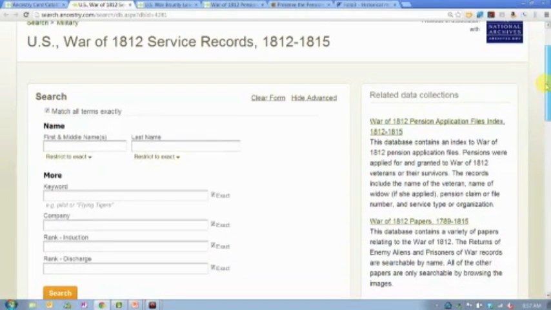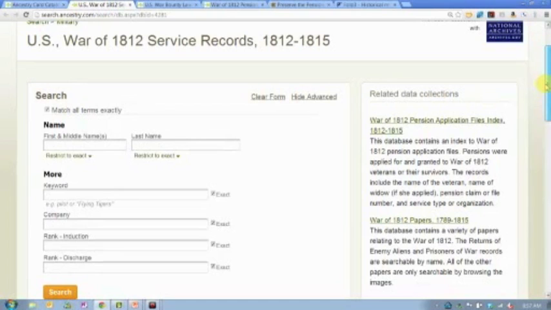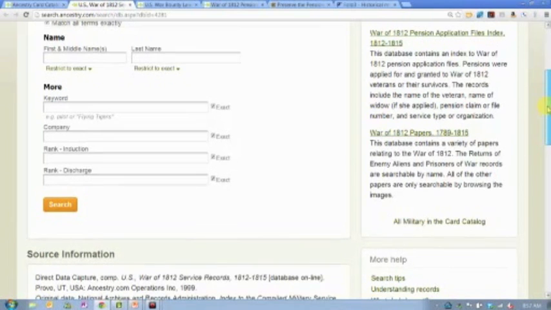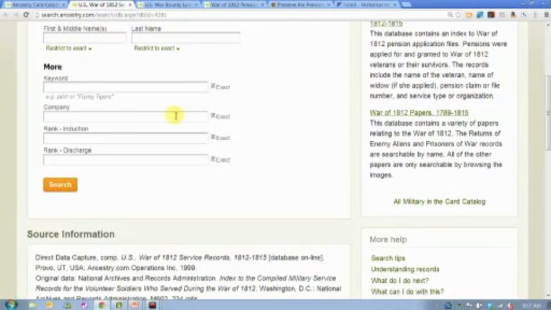Again, remember this is just an index to those particular records. So I can search by name, I can search by company. That might be kind of interesting if you want to see who else served with your ancestor, because a lot of times the units that they served with included siblings, uncles, nephews, cousins, in-laws. So that's always kind of an interesting way to search, even without a name, to search by company. You can also search by rank information.